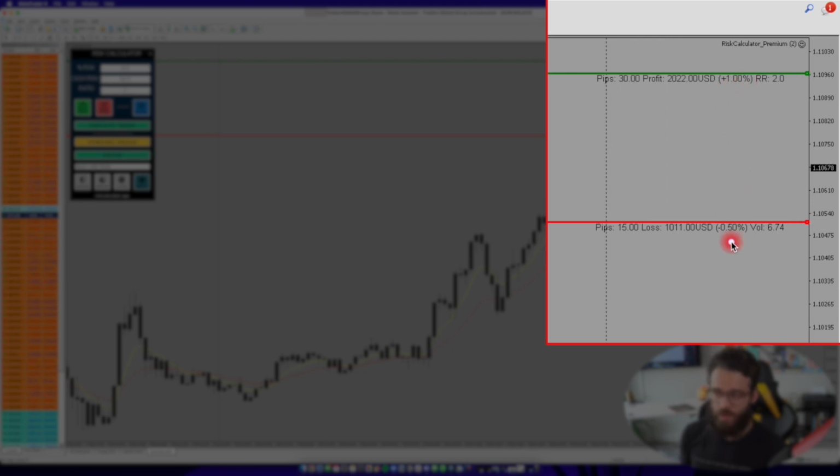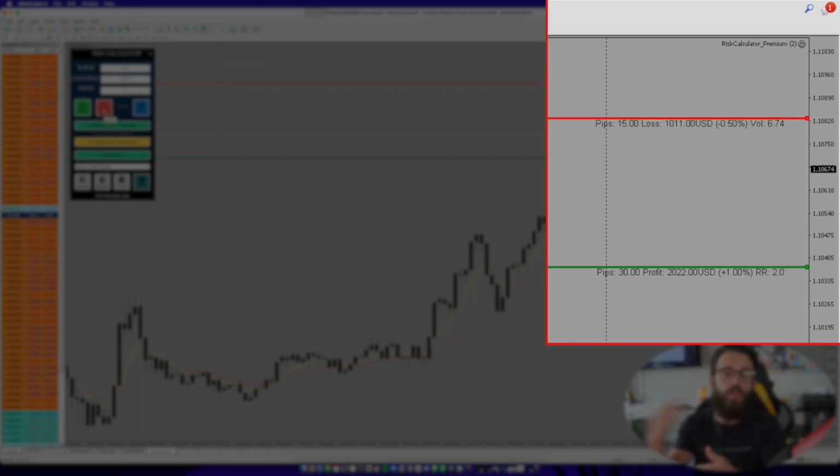At 2 to 1, if you're risking 0.5%, you'll gain 1%, and the risk reward is set to 2, because that's what the ratio is set to. Now, if I wanted to sell it for some reason, you can hit sell calculator, and you'll see it'll inverse. It'll put the sell on top and the buy down below.